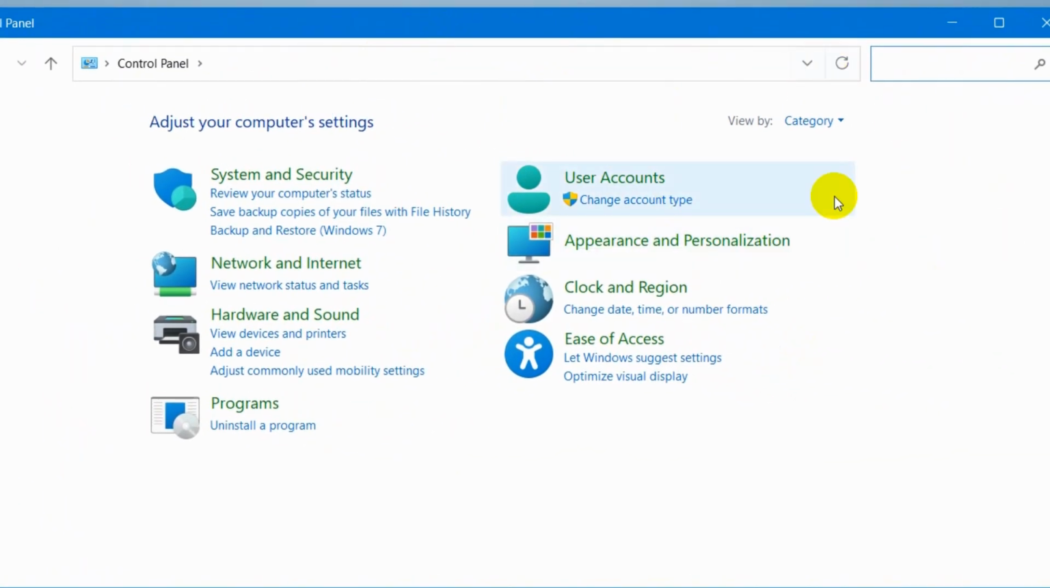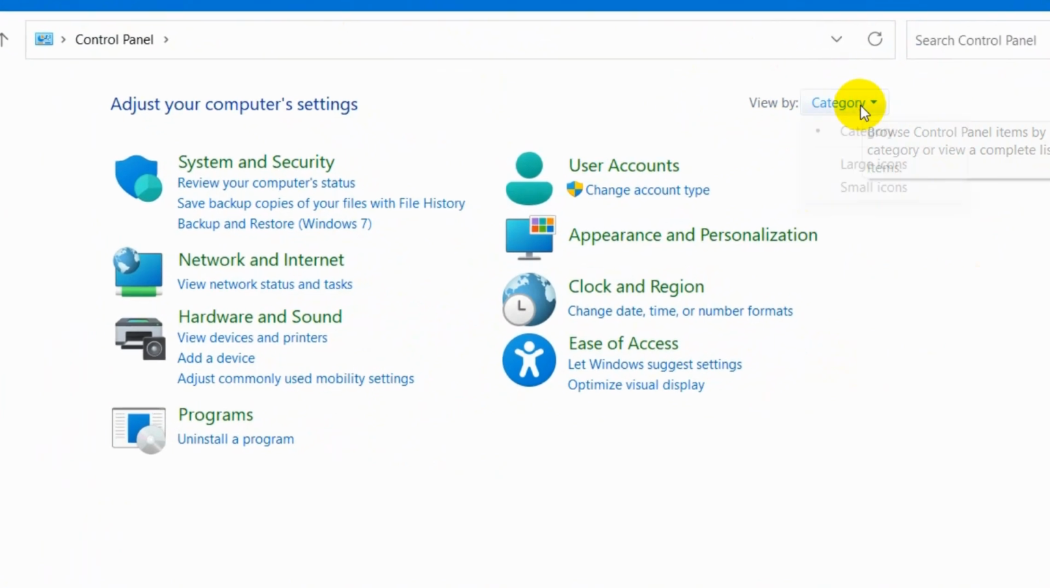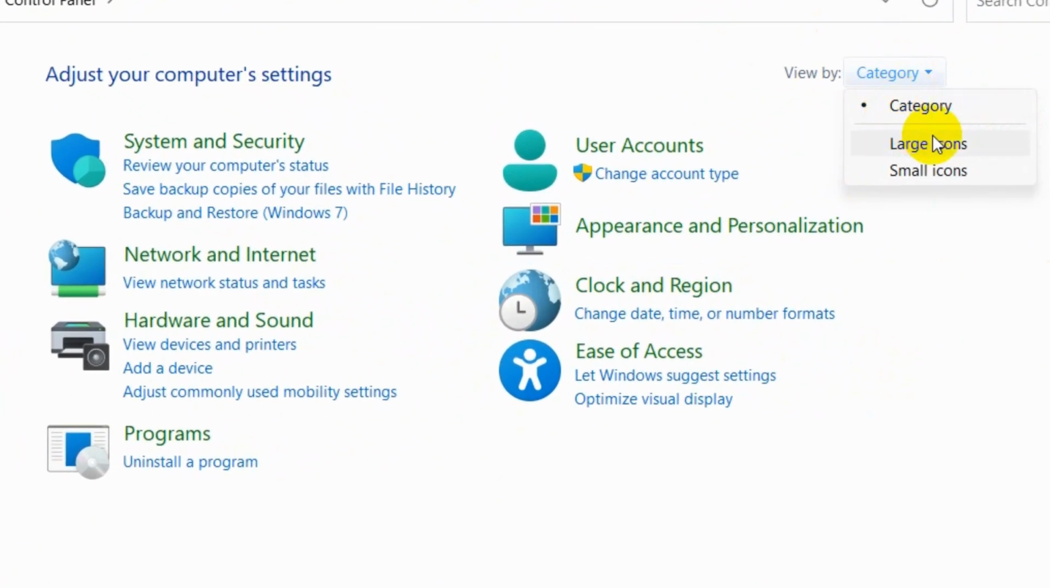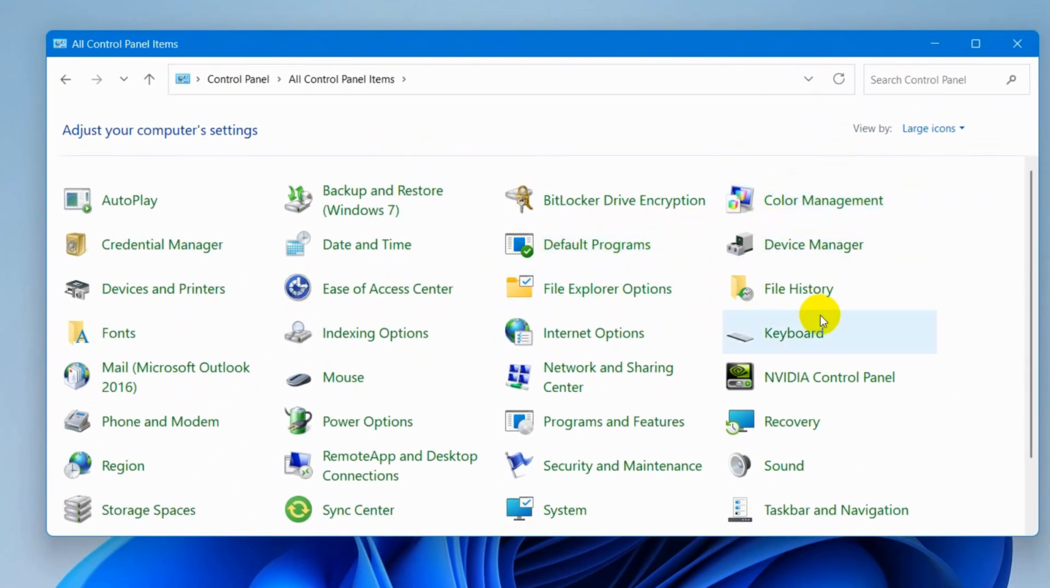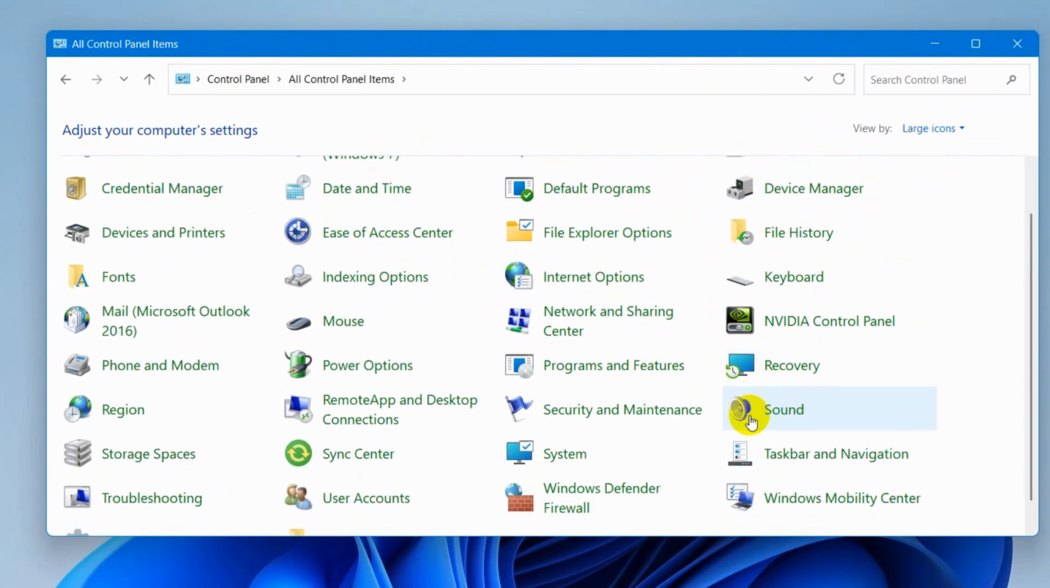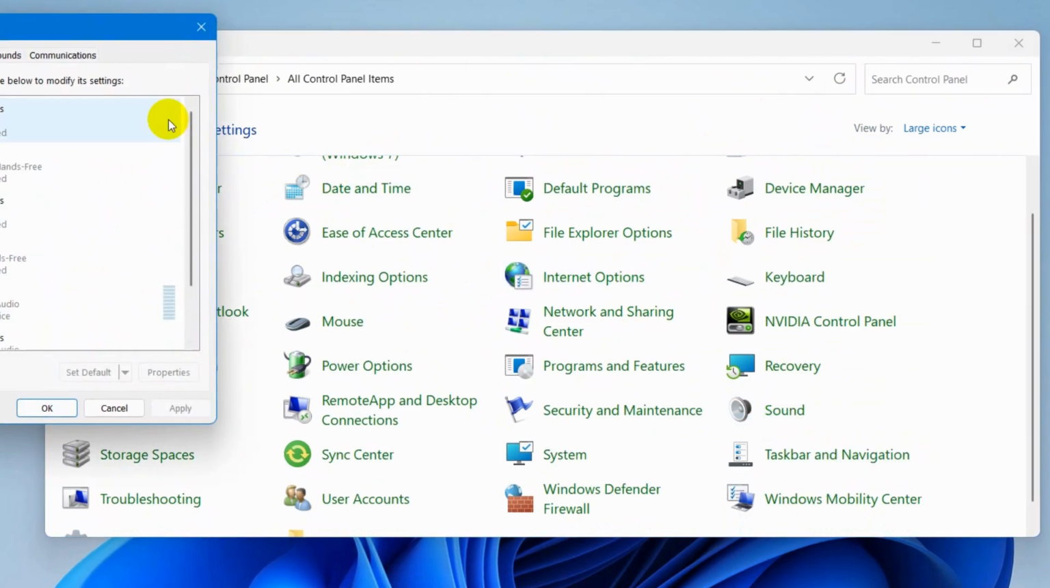Then it will open something like this. And here you can see view by category. So we are going to select here. Then click on large icon. And over here, we need to find the sound option. Here you can see sound. So we'll click on sound.